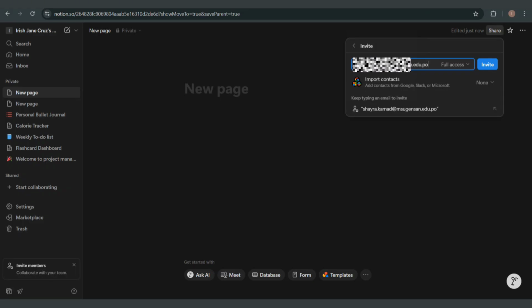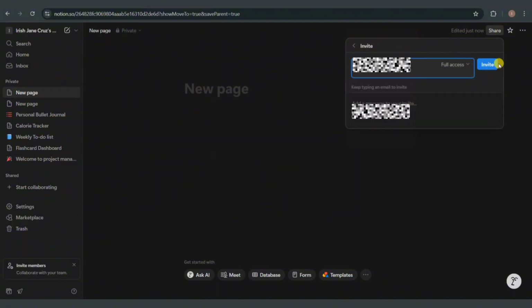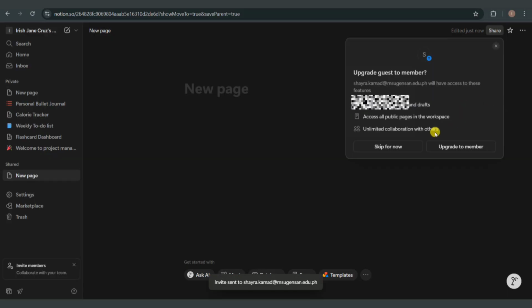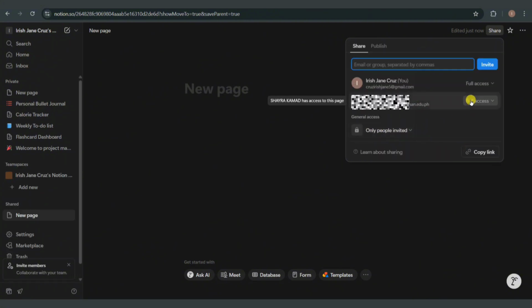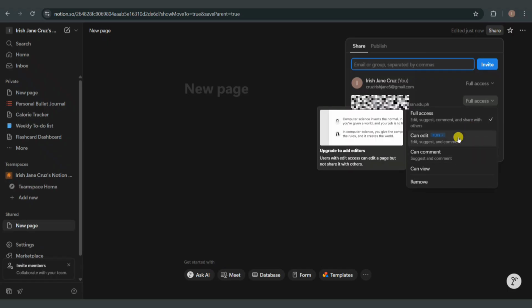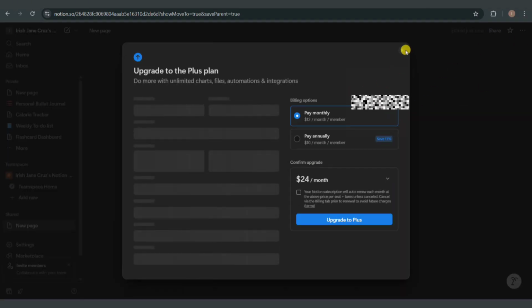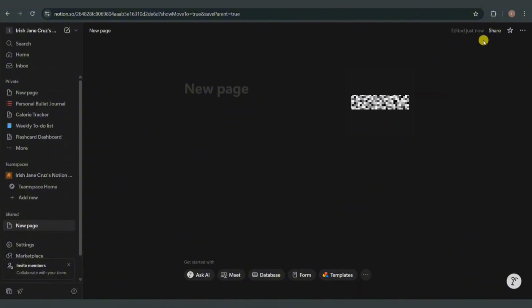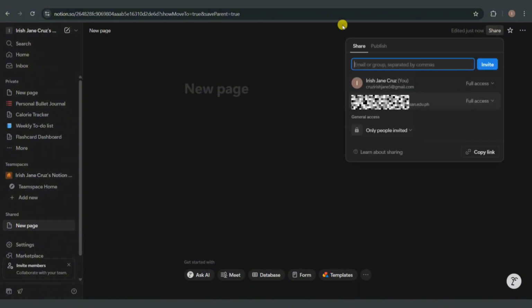So once you have added this individual, the Teamspace welcome page will pop up at the left side of your screen. So make sure to set this individual as a member of your team on this page to be able to allow them to access all of the things that they can do for this page. So you just need to add more individuals into this team to be able to create a Teamspace in Notion. And that is how you can basically create a Teamspace in Notion.